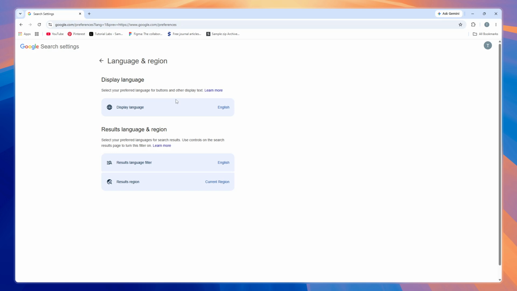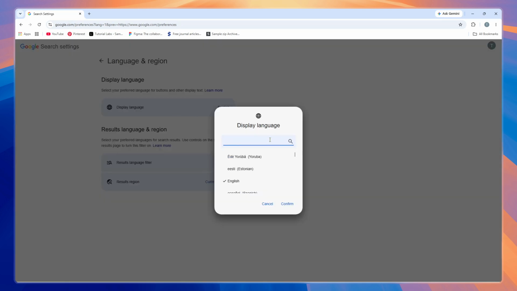Now you'll see the Display Language option. Click on it and a drop-down menu will appear showing all available languages. Select your preferred language from this list. This setting determines the primary language that Google will use when processing your voice searches, so choose the language you're most comfortable speaking and the one you want Google to recognize when you use voice input.